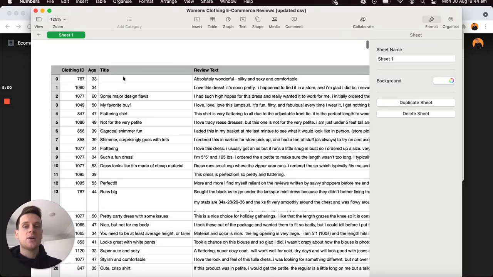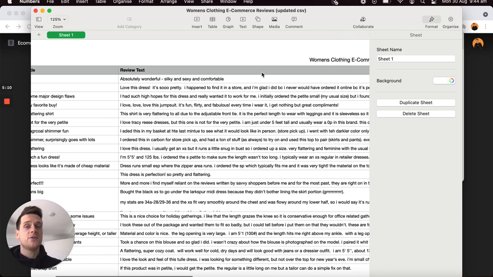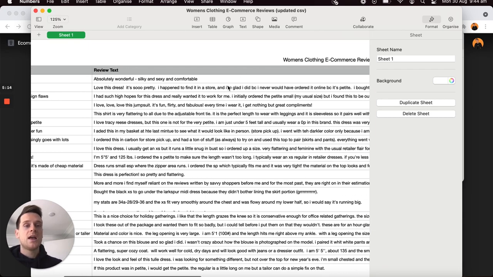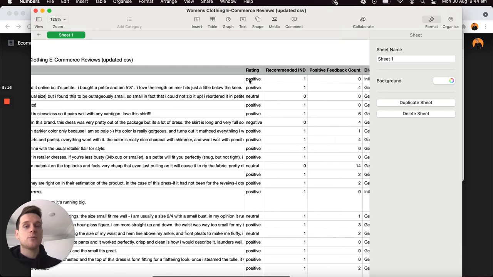If we look at all of the different columns within this, you can see these are associated with a clothing item, as well as the age of the customer, the title for the review, the actual review text, and this is a field that we'll be relying on when we're training our model, as well as the rating for the actual review. This is just a sentiment score that identifies if it's either positive, neutral, or negative.